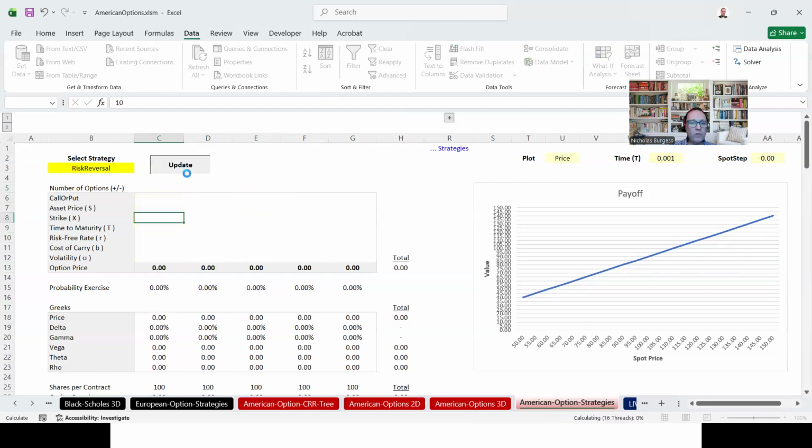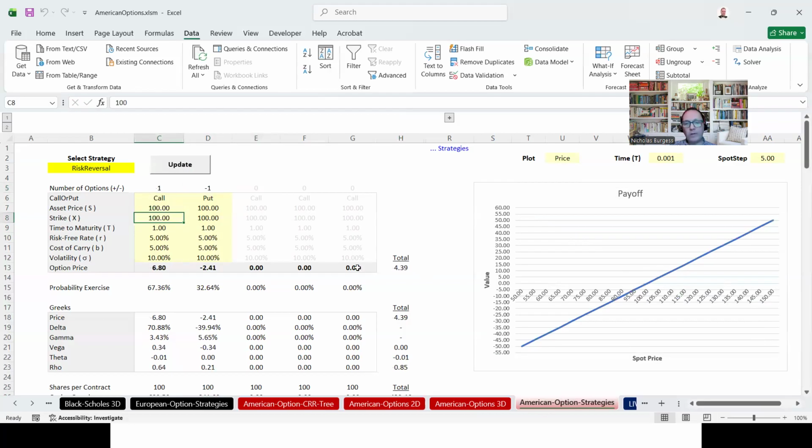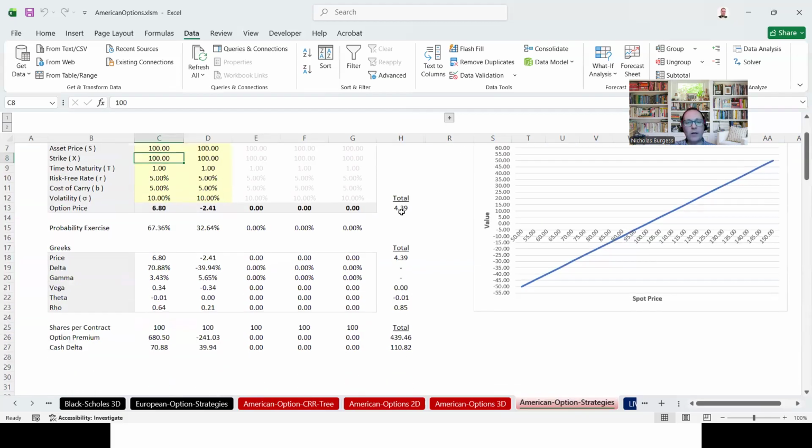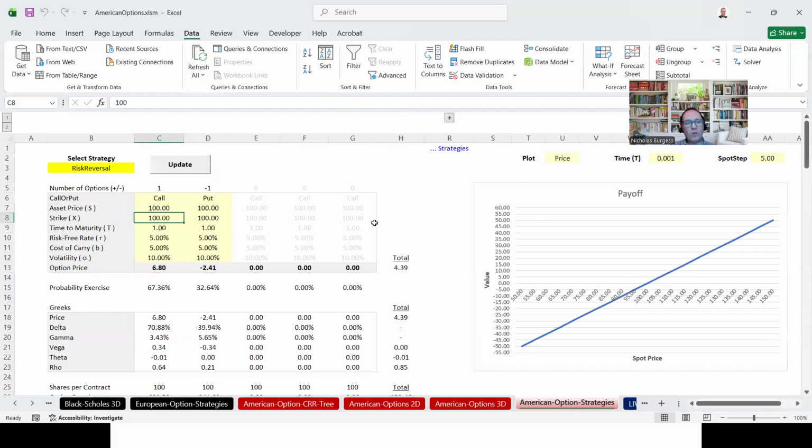Now, if I return to the risk reversal, the reason why I want to do this is that I'm long a call, short a put. I have to pay for it. I have to pay $439 in this case. Now, the nice thing is we can structure this. Where would I need these strikes to be for this to be free? I mean, I'm buying something, I'm selling something. Why are they not offsetting?